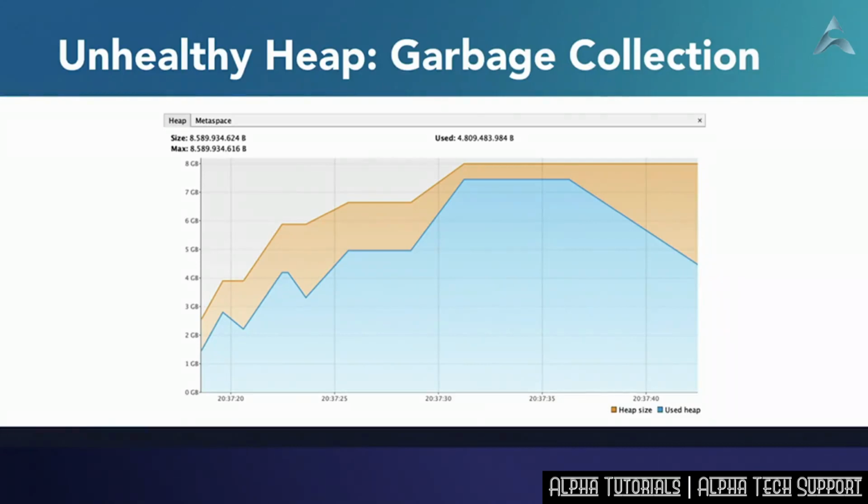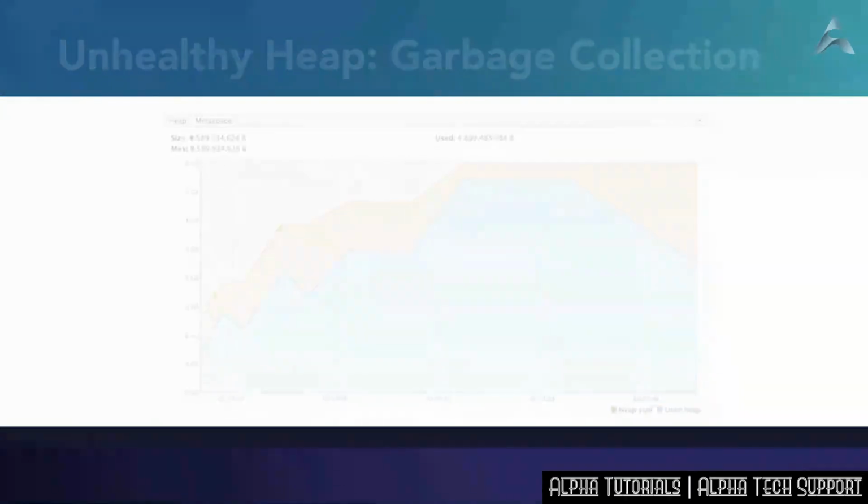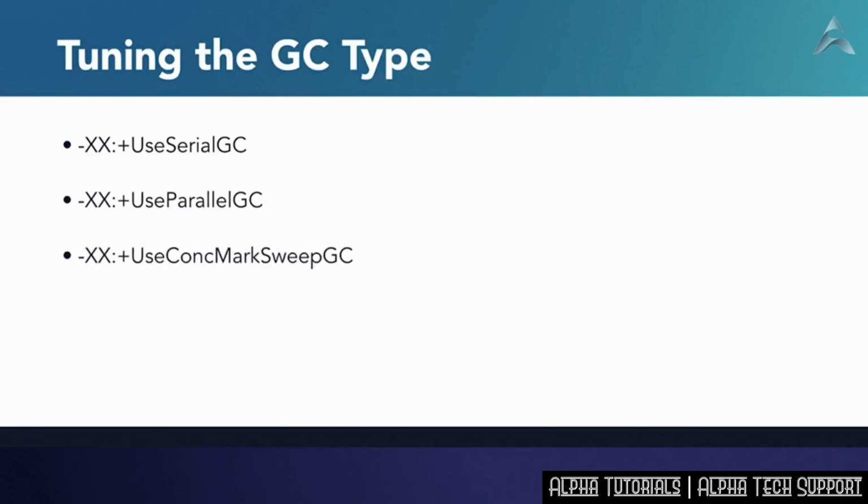But what you can often fix is when the execution time of the garbage collector gets too high. So when starting the JVM, you can specify what garbage collector to choose. For example, you can say use serial garbage collector, use parallel garbage collector, use the concurrent mark sweep garbage collector, the garbage first garbage collector, or ZGC garbage collector.